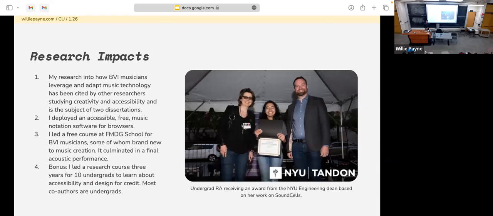So this research into how blind and visually impaired musicians leverage and adapt music technology has been cited by other researchers studying creativity and accessibility. It was super exciting at ASSETS, the Conference on Computers and Accessibility, to meet two younger doctoral students who are doing this exact topic and cite that 2020 ASSETS study as some of that foundational work.